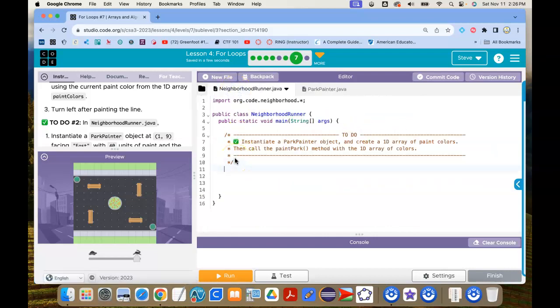So I need to instantiate a park painter object. So park painter, I'll call my PP. That sounds bad. Sorry about that. New park painter object. And I'm going to start, let's see, my guess is 0, 0. So I think it starts at 1 and 9. I'm going to start down there, 1 and 9, but it might be 8. And I want to be facing east, and I want to give it 100 units of paint. That doesn't matter. I just don't want it to run out of paint.